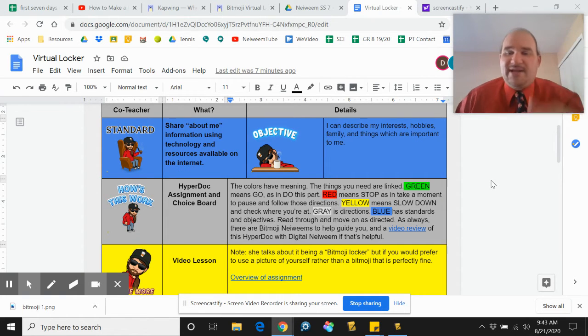I do it kind of like a traffic light. So the colors have meaning. The things that you need are linked. Green means go, as in do this part. Red means stop. Take a moment to pause. Follow the directions. So that'll be like if you have a turn-in or if there's a test, an assessment along the way. A checkpoint, that kind of thing. Yellow means slow down and check where you're at.